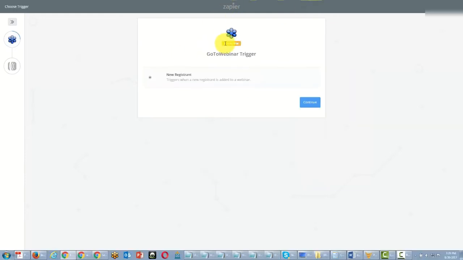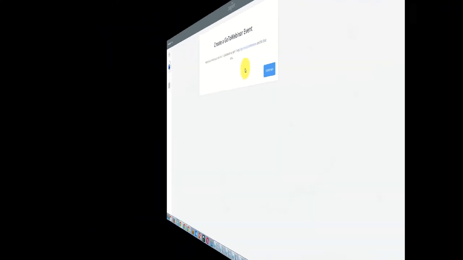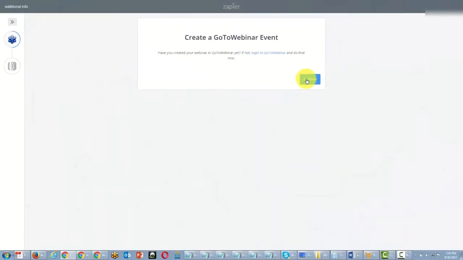Now, GoToWebinar and Aweber require a premium trigger. So at some point in your process, you are going to have to pay Zapier in order to have this trigger happen. But we're going to click Continue. Now Zapier is going to require that we log in to GoToWebinar. We'll come back to Zapier once we've logged in, and we're going to click Continue.